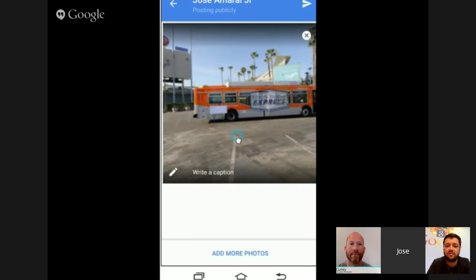The picture here that we selected, you can either add a caption if you like, or you select to add more photos down here at the bottom. For right now, I'm just going to submit this one. To submit the photo, you click on this arrow on the top right. Maybe it looks like a little paper airplane. I'm not sure what it's called. So you click on that.